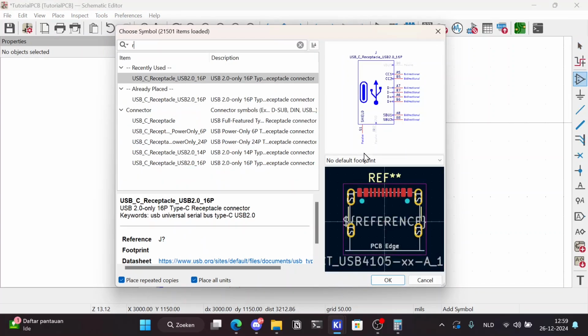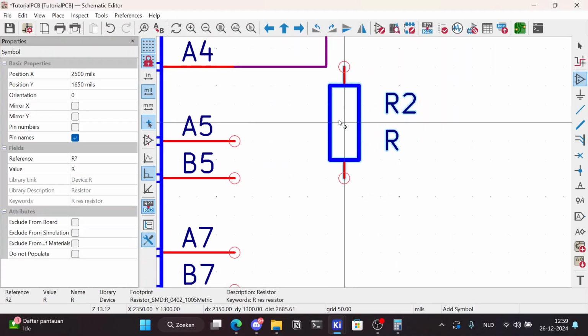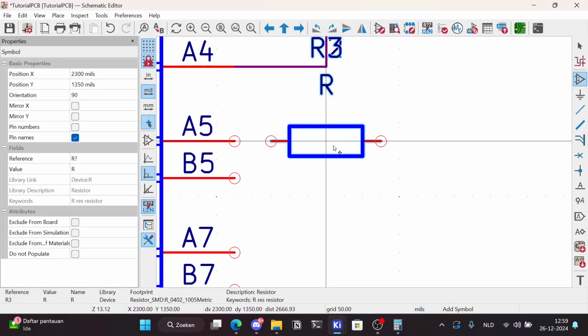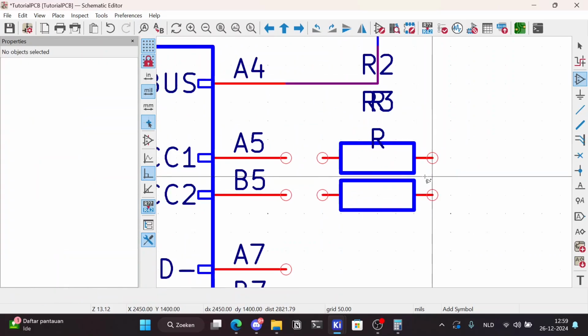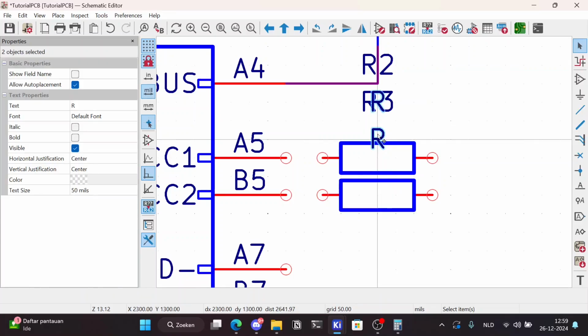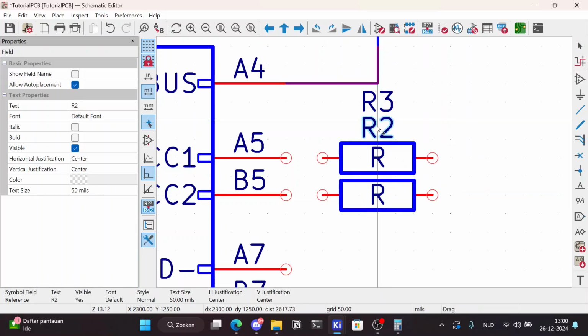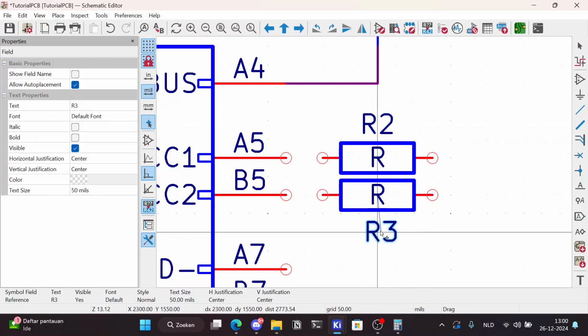So we'll type R, 042 again, rotate, and then you can do your cleanup here. Since both the texts are overlapping, you can click R and move into the middle so that the schematic is more readable. And you can place R2 on top of R2 and R3 below R3 itself.